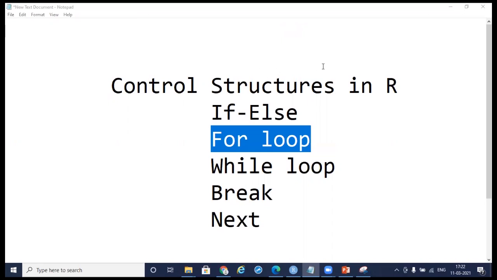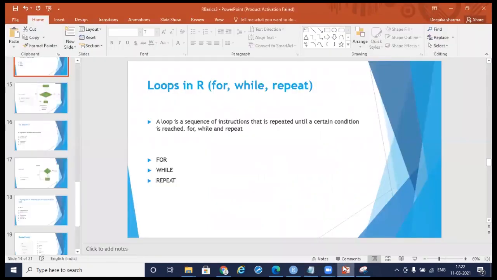Let's see now for loops, which is another control structure in R. There are three types of loops in R. Now, what is a loop? A loop is a sequence of instructions that is repeated until a certain condition is met. So the basic three loops are the for loop, the while loop, and the repeat loop.